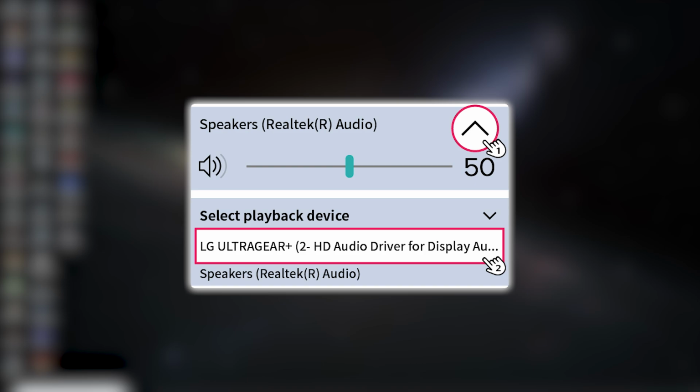On Windows, click the speaker icon in the taskbar, open the list of playback devices, and select your LG monitor as the output device. Play any audio to confirm if the issue is resolved.